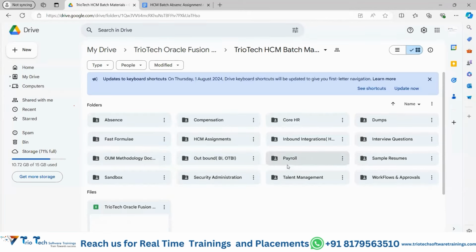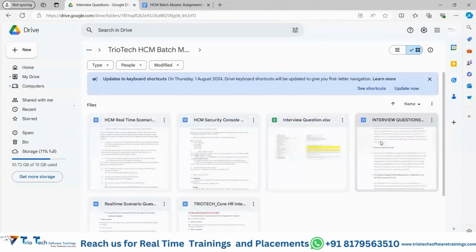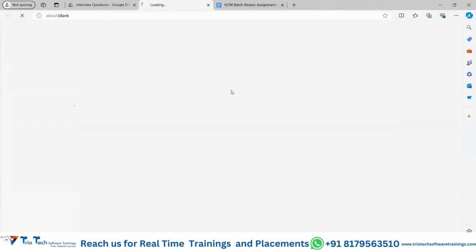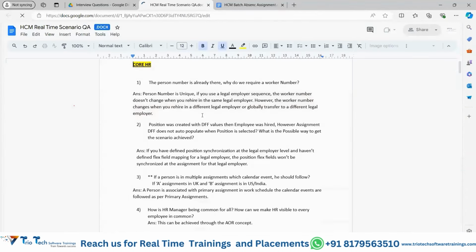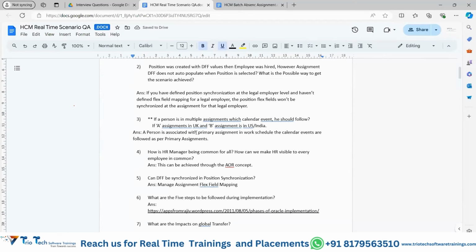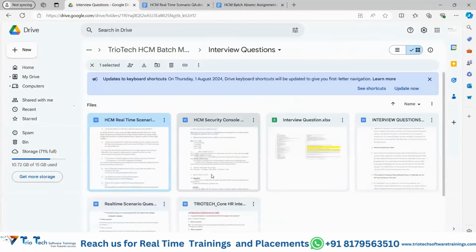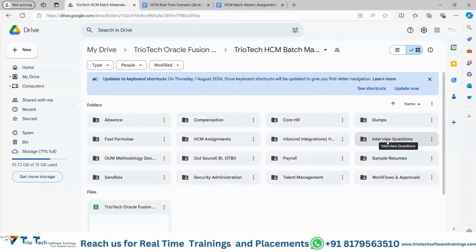And along with this, team, for every module you will have interview questions, real-time scenario-based questions or regular questions, everything with question and answer. A detailed interview question and answers material, 400 to 500 questions, that which our students faced when they attended interviews. We have collected the repository from many of our students and we built this material, team. This will be helpful to you for your interview preparation.